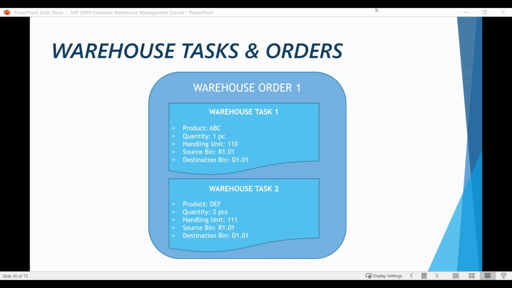Warehouse tasks are grouped together into a warehouse order based on warehouse order creation rules you have maintained. A warehouse order can then be assigned to a specific warehouse worker to be executed. A warehouse request is a planning document that can be converted into a warehouse task. We will later see how the system is automatically creating warehouse requests for inbound and outbound deliveries.